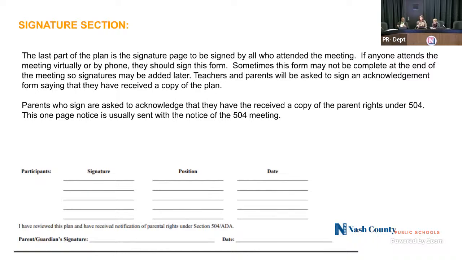So if your child is being seen by a mental health agency or any type of outside agency, we'll ask permission, or ask you if you want to bring these people to the table as well, to help us create this 504 plan for students. Did I miss anything? I don't think so.